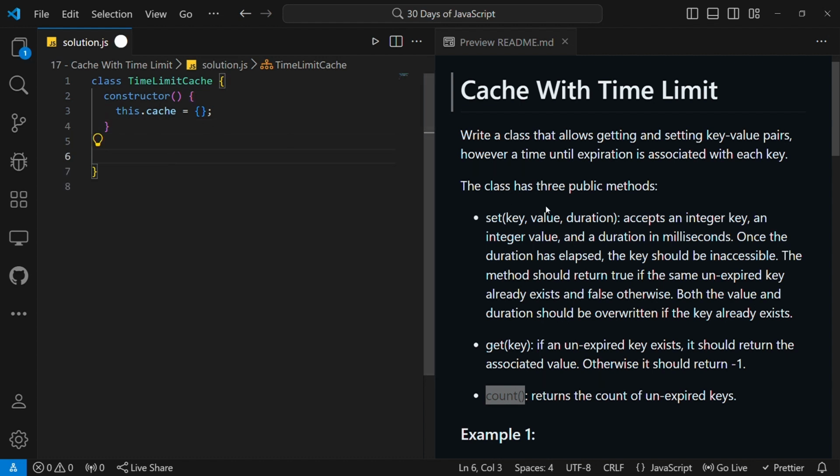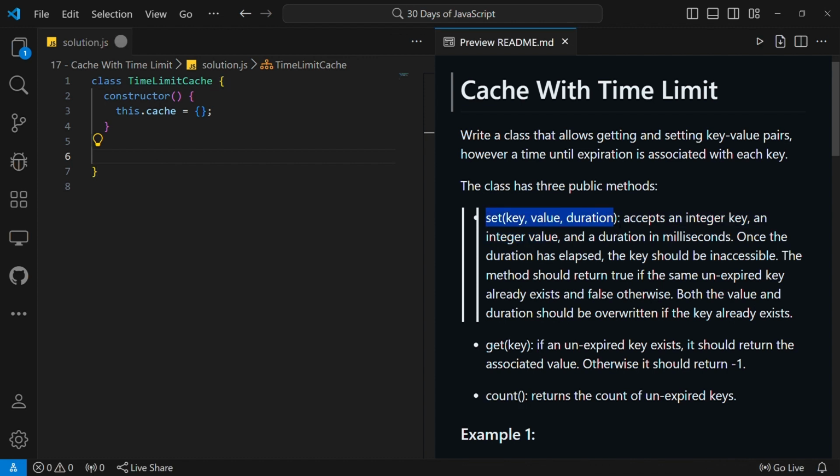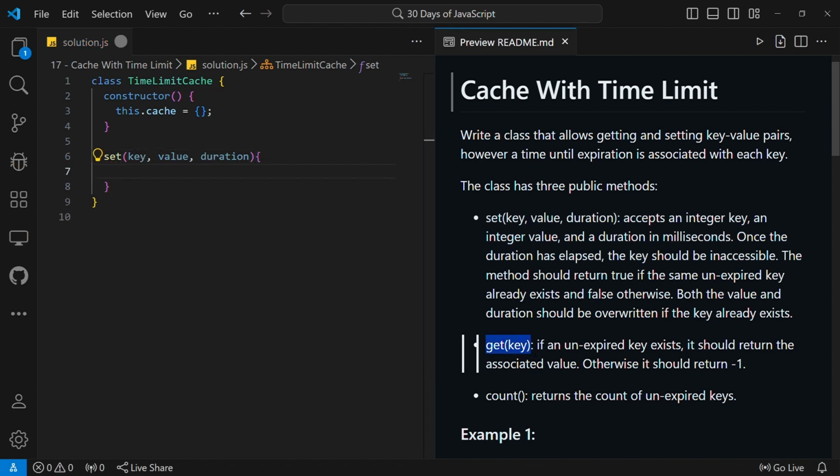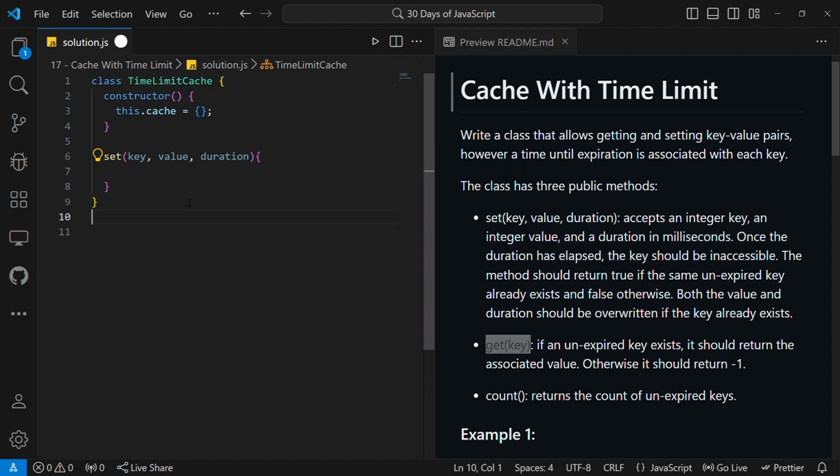Then this class also takes in some methods. I'll just copy them. So there's this set method, which we'll implement in a little bit. There's this get method. I'm just copying the methods first. Then there's this count method.